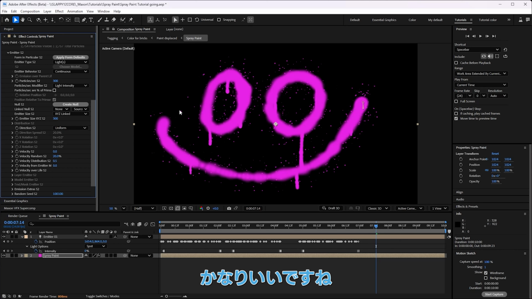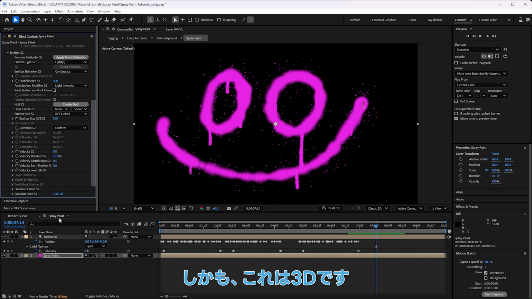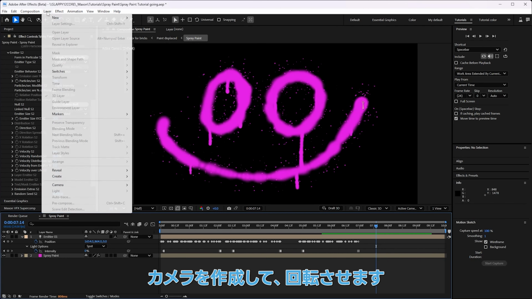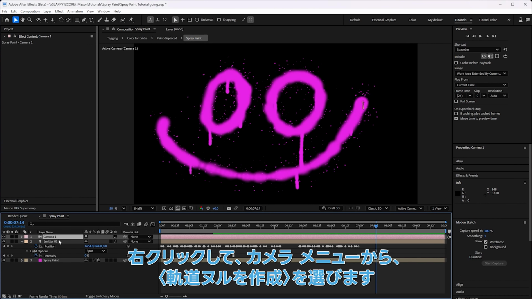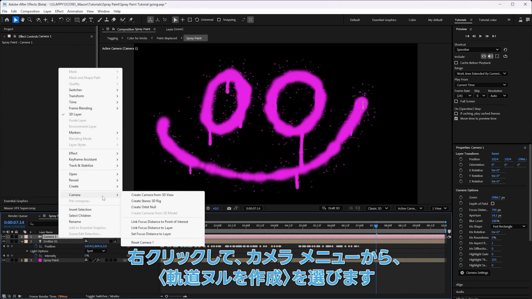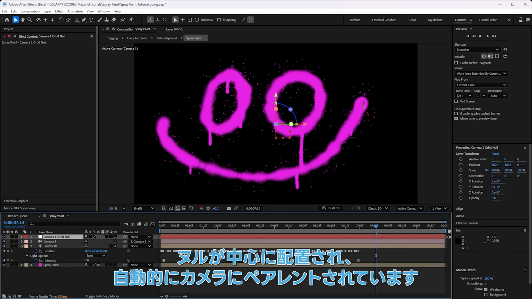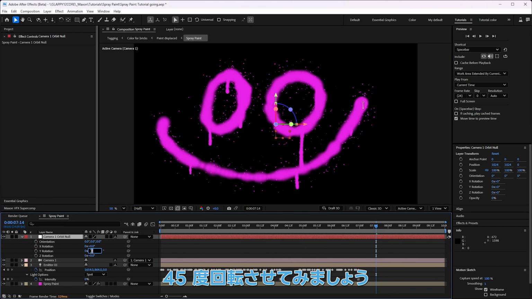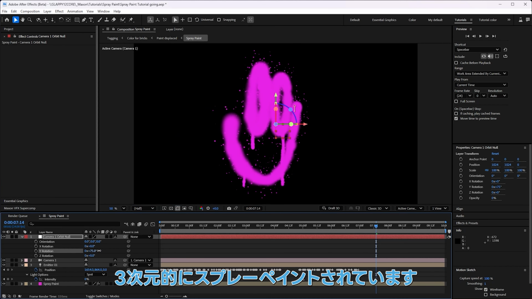And I like it pretty good. So there you go. That's the technique for getting a good paint spatter. But remember, this is 3D. So if we get a new camera in here, and then we rotate it, let's right click to the camera menu and hit create orbit null. That just gets us a null dead center and parents the camera to it automatically. It's very handy. R for rotate, and let's rotate this 45 degrees here. You see, hey, this is three-dimensional spray paint.